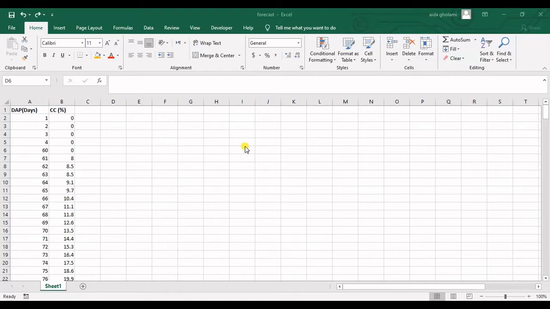So let's start. Here, as you can see, I have two columns of data. The first one is days and the second one is canopy cover. CC stands for canopy cover, which is presented in percent, and this is of course the days. These are the outputs of a model named AquaCrop. We're not talking about it here. What we're talking about is that you can see there is a growing percent of canopy cover in here.